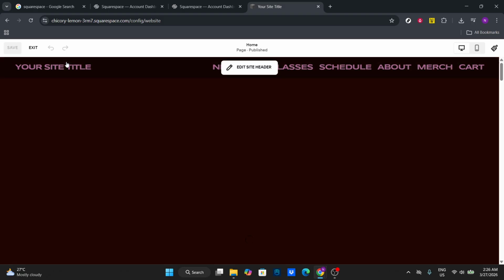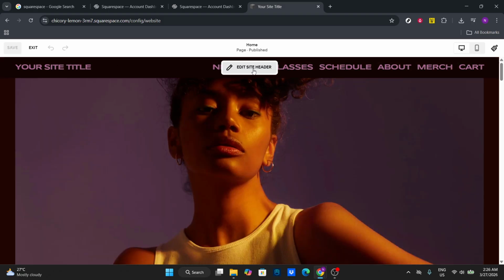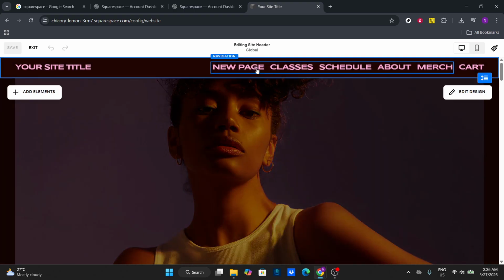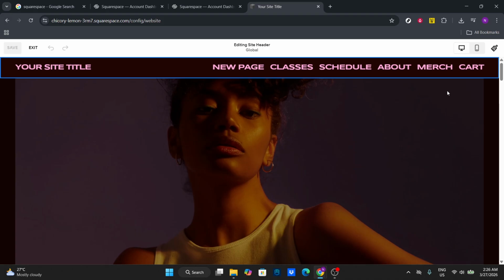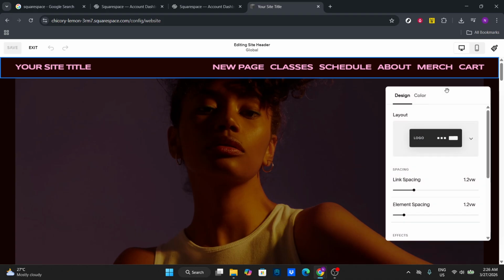Now move your mouse over the header area. This is typically where your logo and main navigation sit, and click Edit Site Header. This opens a focused set of options just for your header. Next, click Edit Design. A design panel will pop up, giving you controls specific to how your header looks and behaves. In that panel, choose Color. This is where you control the overall color treatment of your header.